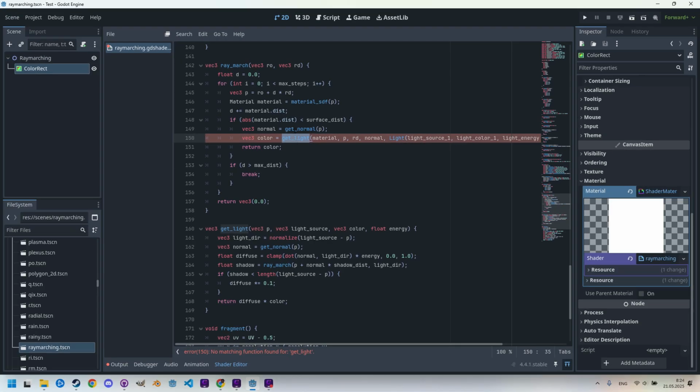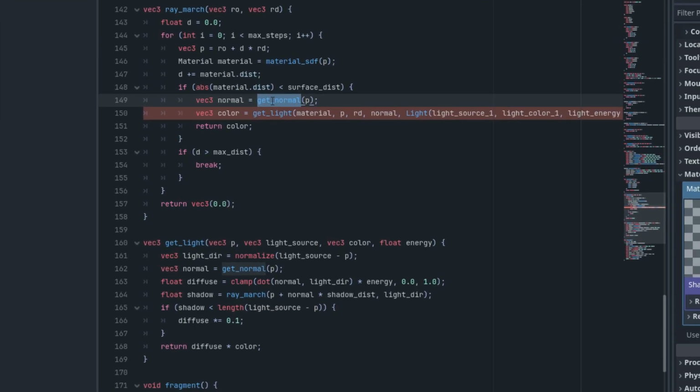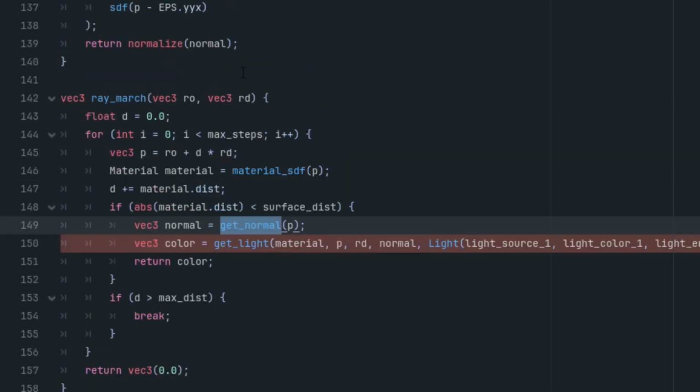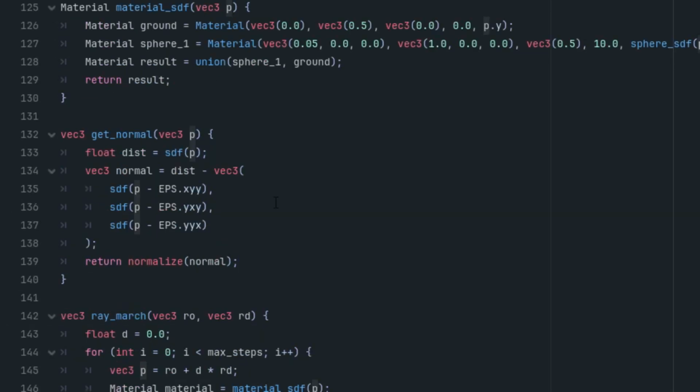Note that the call to the getNormal function hasn't changed, and it still takes only one parameter, the point where the ray intersects the surface. However, if we look inside the getNormal function, we have a small problem because it still calls the original SDF function. So we want to replace it with the new material SDF function.